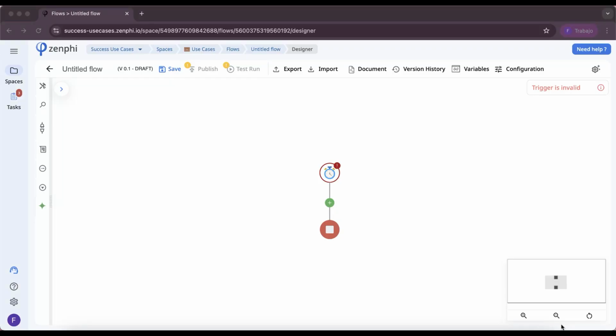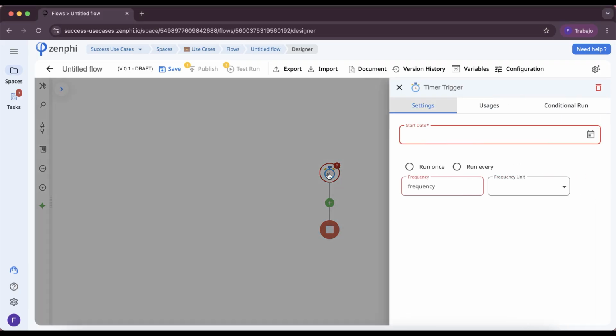Let's say you have a customer success team and you would like to receive a daily recap of their shift. Today I'm going to be showing you how easy it is to automate this using Zenphi. First, you're going to select your trigger.